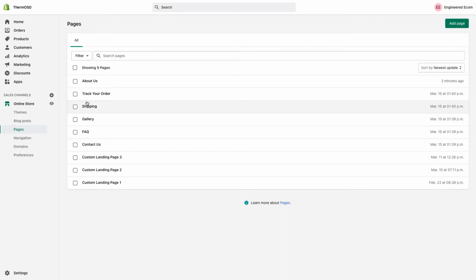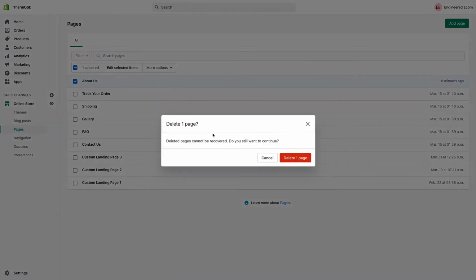So the way you add these to your store is exactly the same way that you add custom landing pages. So let's just delete one of these standard page templates and we will re-add it just to show you guys how to do that. I'm just going to delete the About Us page for now.